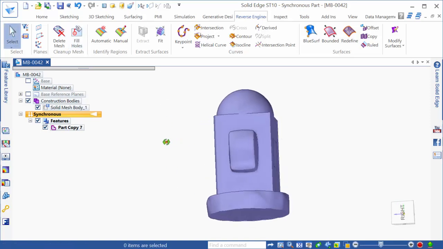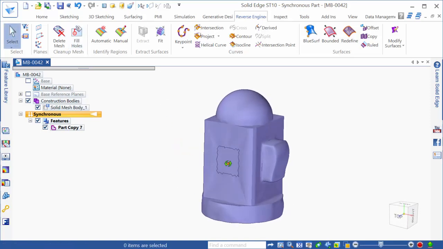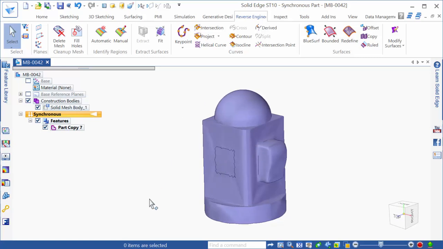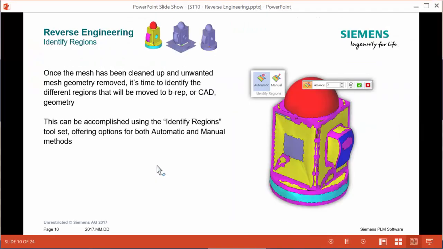So we'll go ahead and get those guys done using that fill holes command. And we've cleaned up our mesh. We've got it in the state that we want it. We've removed unwanted features from it, and now it's time to start converting that into a BREP model. So the first step in doing that is to identify the regions that you want.